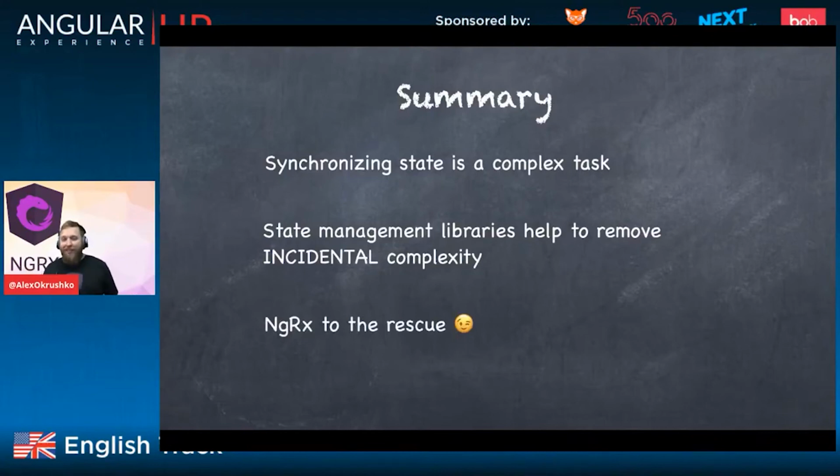And NgRx to the rescue in both of them, right? We had only the global store. We have the component store now since August. It's production ready. It's ready to use. So please do use it. And if before, NgRx store was for some types of applications, maybe not for all, this component store, I think, can fit all the use cases, even small applications.